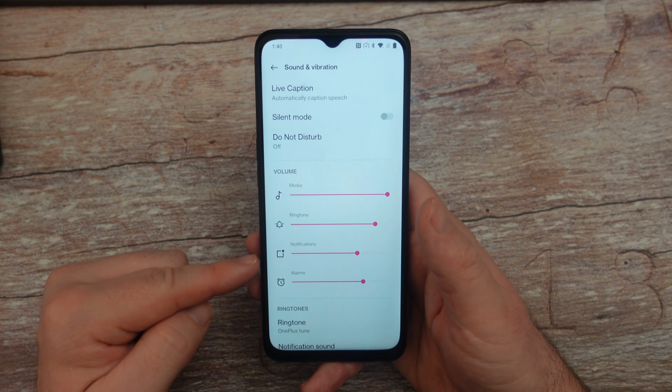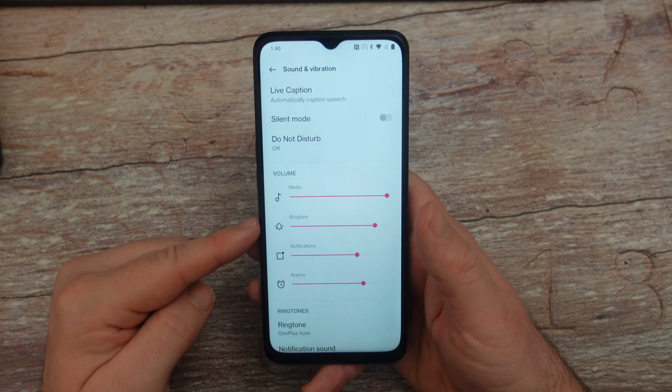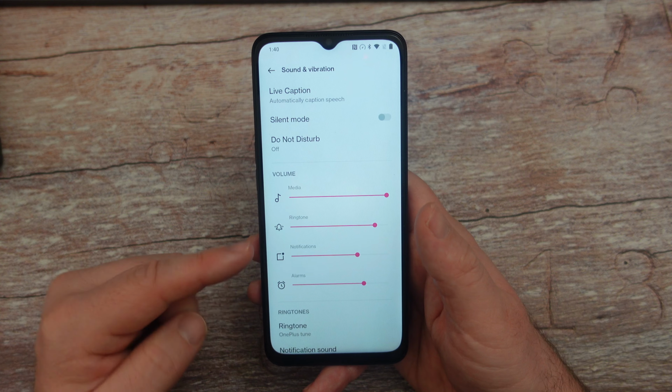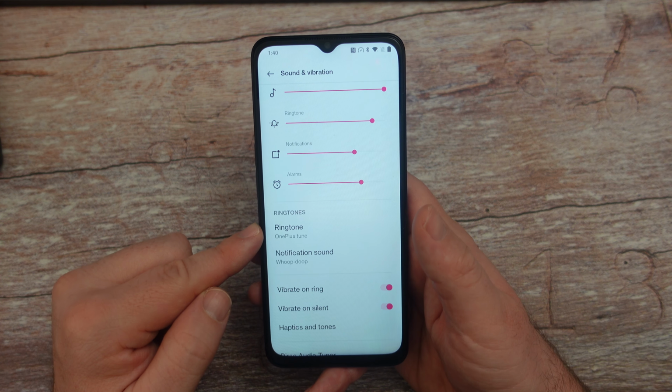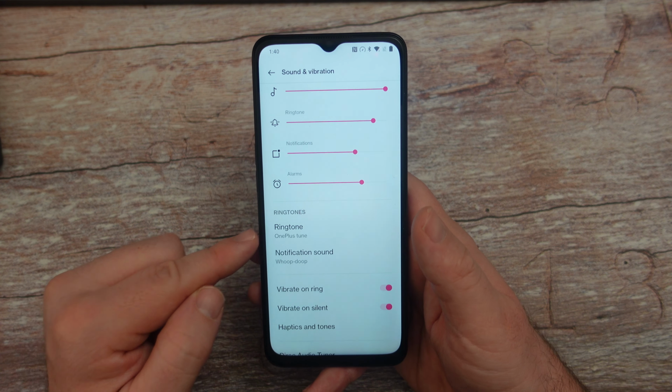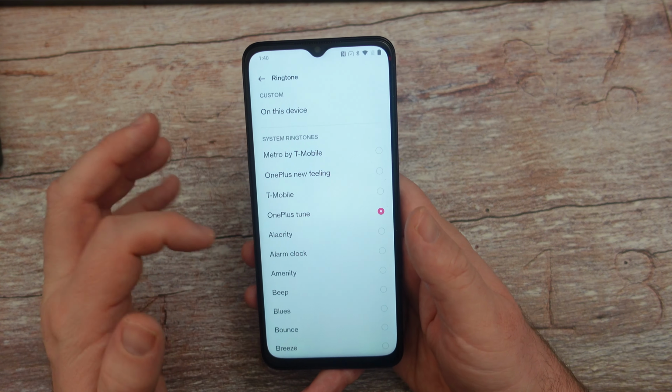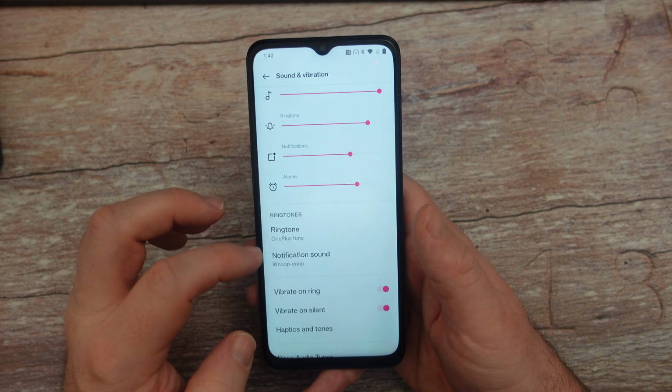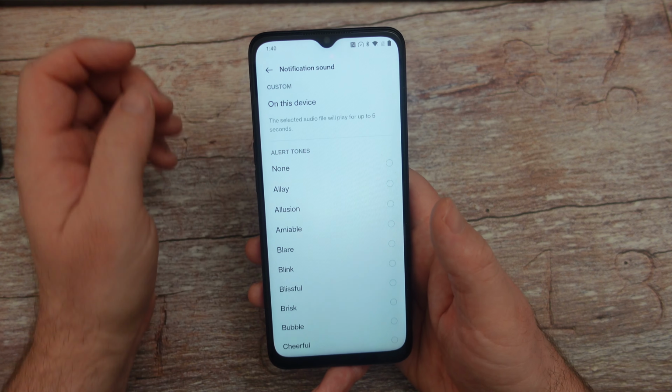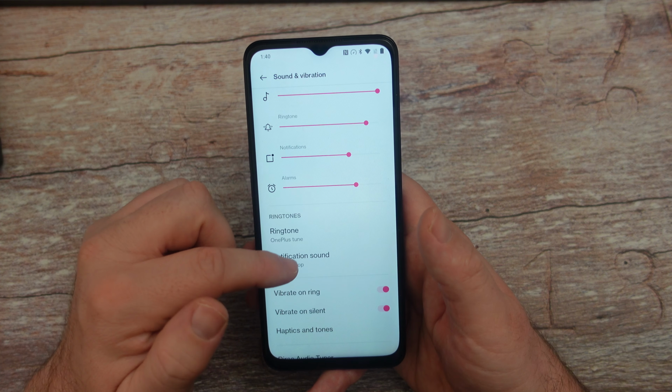Control your different volumes here as well, from your ringtone, notifications, and alarms. Change your ringtone right here. Just tap on it and choose the one that you want. Same thing with your notification sounds. Come in here and choose the one that you like.